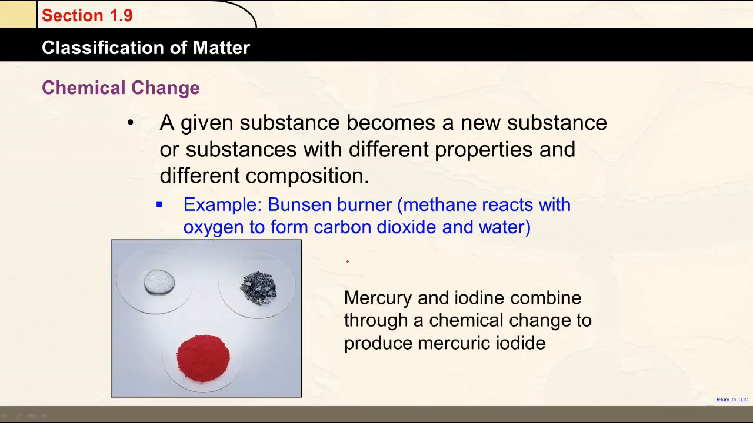An example on the screen here would be a Bunsen burner reacting with oxygen to form carbon dioxide and water. That's just burning the gas, and it creates two new compounds, carbon dioxide and water, and that would be called a combustion reaction, which we'll talk about later in the year.